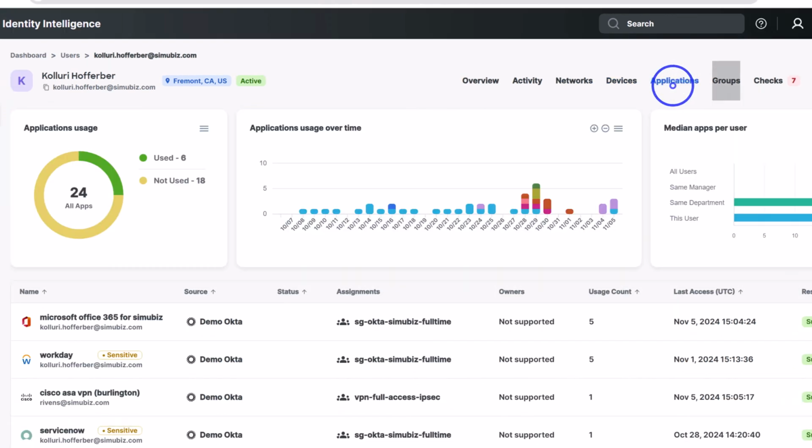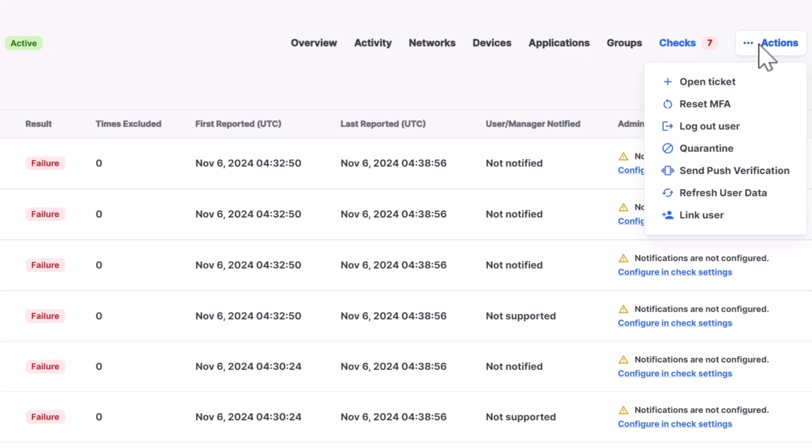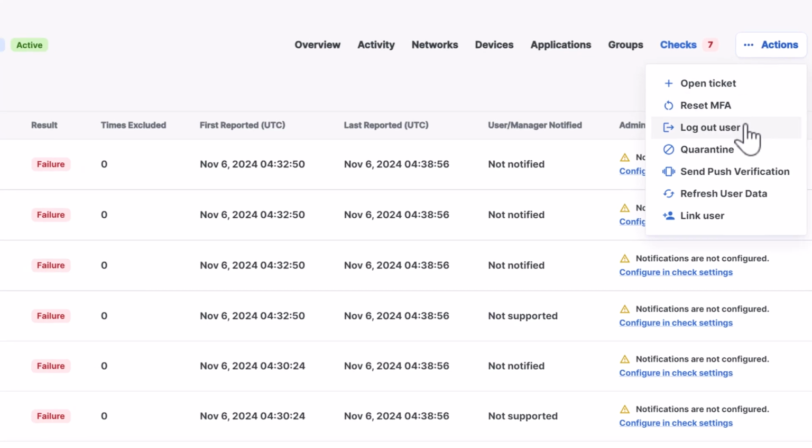With the application tab, I can see the table of applications assigned to a given user and the device that it originates from. The checks tab gives you a detailed view of all the user's current check failures and observations and the particular reason why that user failed that check. Saving the best for last, you have the actions tab, which is self-explanatory.